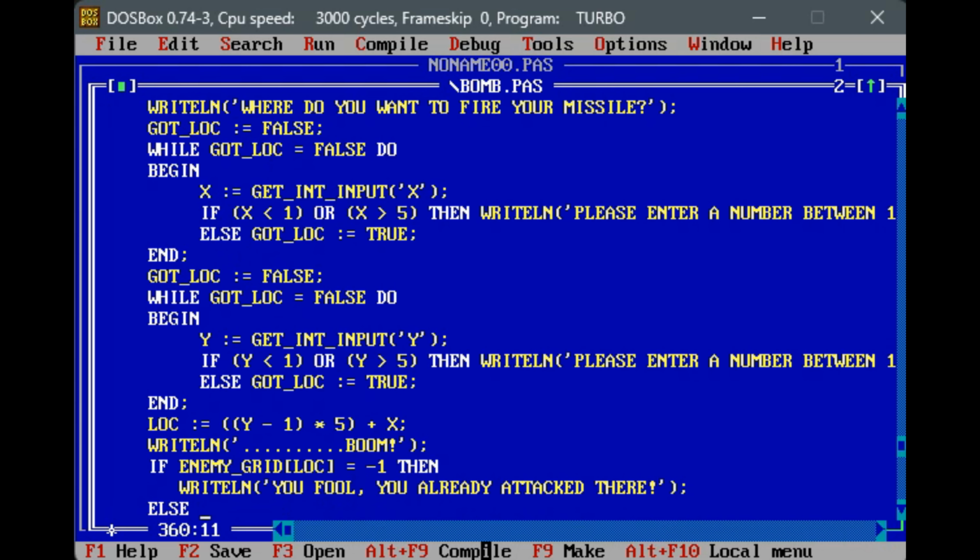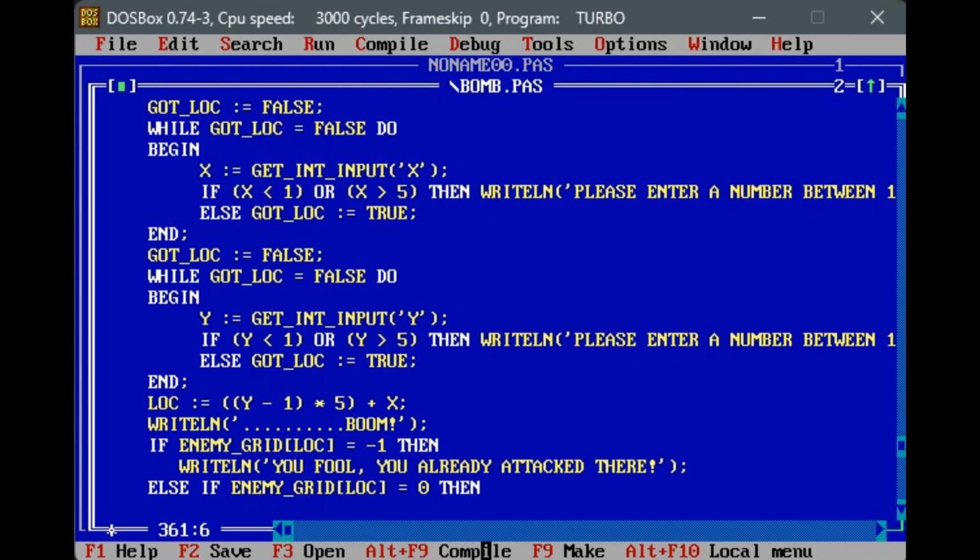Else, if enemy grid location is 0, then... I don't know why it does that, why it tabs in further for the else. I guess it lines it up with the it. I don't know what it's doing. Doesn't matter. Ha ha, you missed.